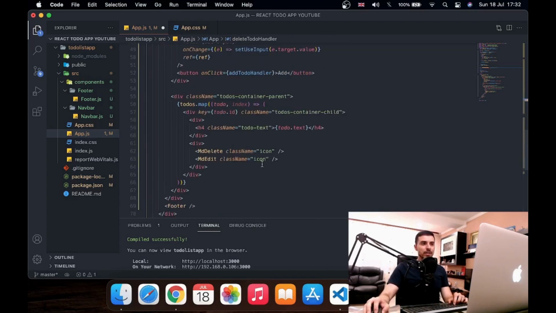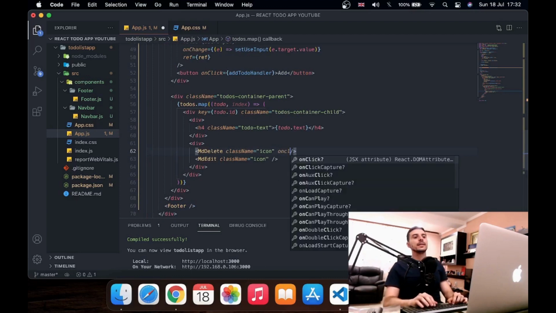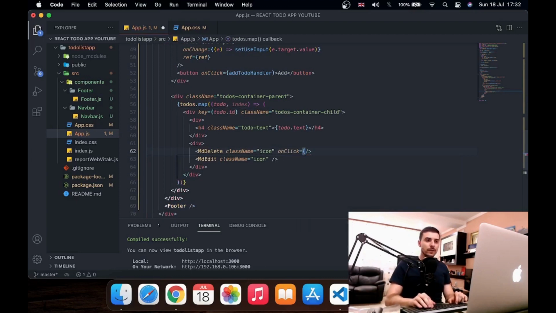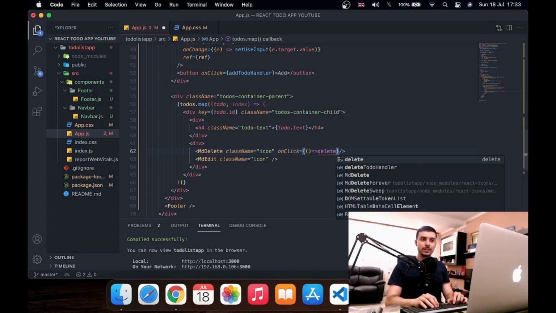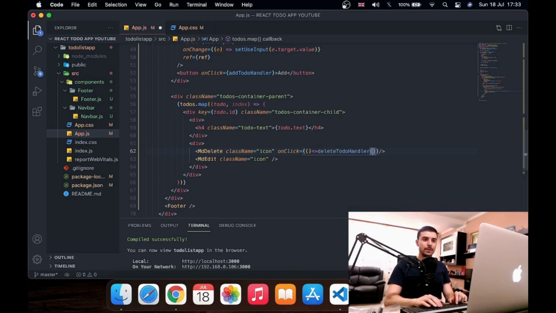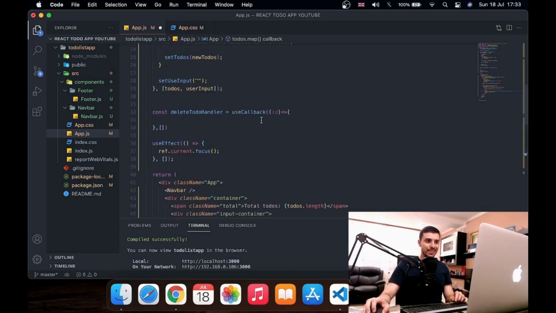So here on the delete one, I can say onClick, I can open curly brackets, fire an anonymous function, and provide delete to-do handler, and pass the to-do ID. Okay, now that we are passing this ID, we can do the logic.